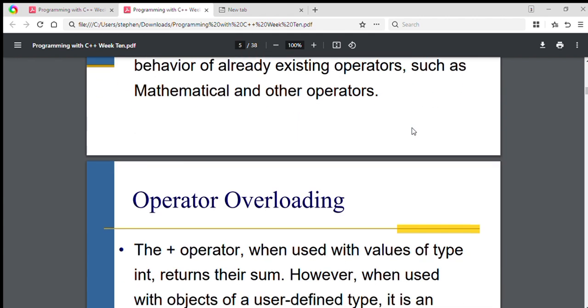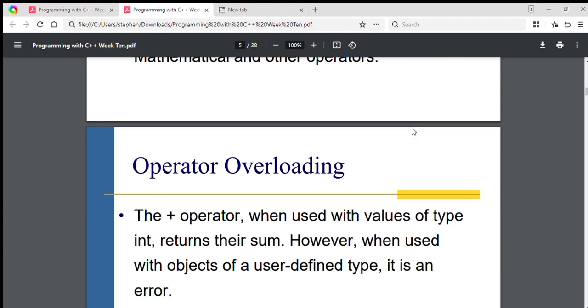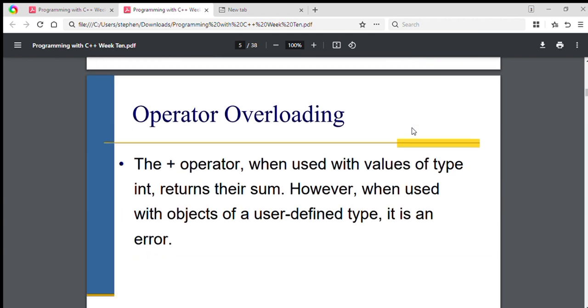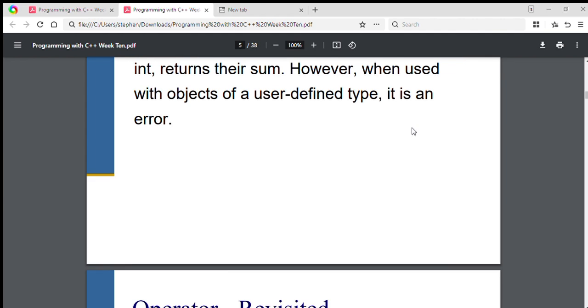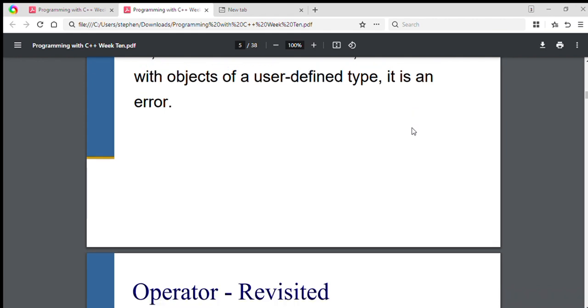Operator overloading lets you define exactly what happens when you use operators like plus, minus, multiplication, and equal to, and many others with custom objects. For example, if you have a point class representing coordinates, you might want point 1 plus point 2 to add their x and y coordinates together. Or if you have a string class, you might want the plus sign to concatenate two strings.